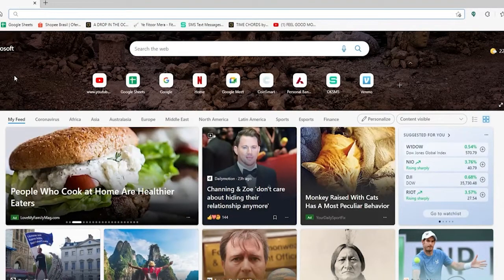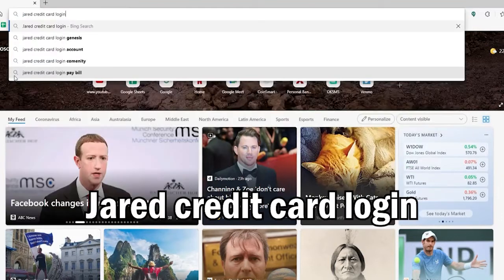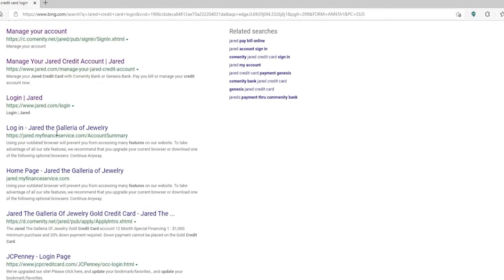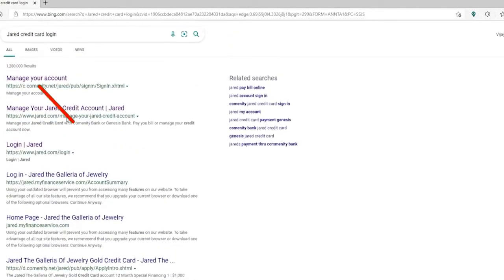Start by opening up a web browser. In the search box at the top, type in Jared credit card login and press enter. On the next page, the search results will appear according to your search. Click on this manage account link at the top and you'll end up in a login area.